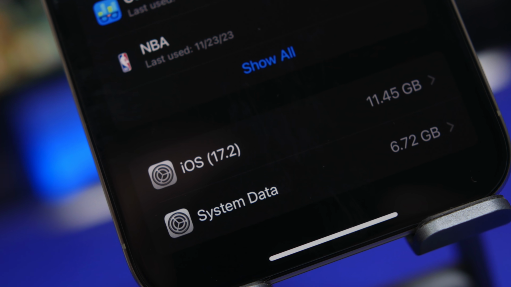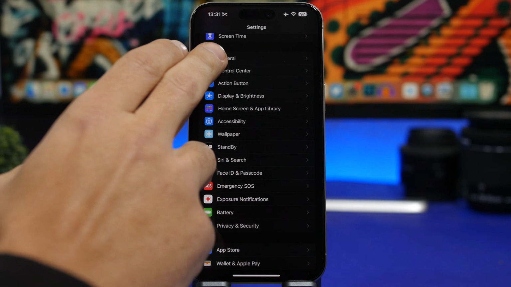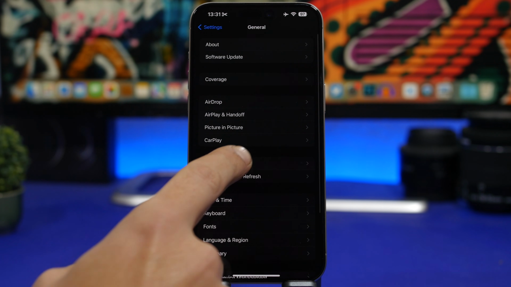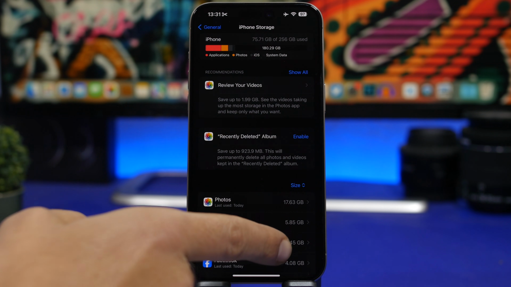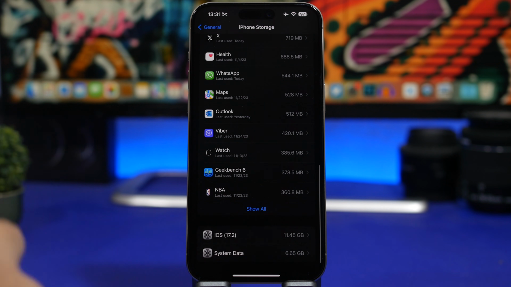Now, if you don't know what that is, if you go to your settings and you go to general right here and then go to iPhone storage, when you scroll all the way down here, you will see your system data. Now, you can see in my device it's actually really low right now, and of course this device has way more space, so that doesn't bother me a lot.